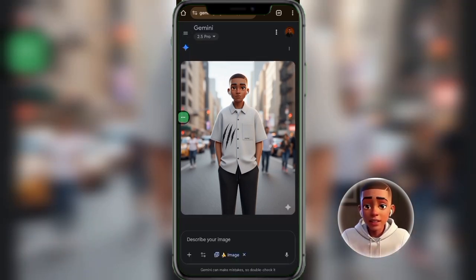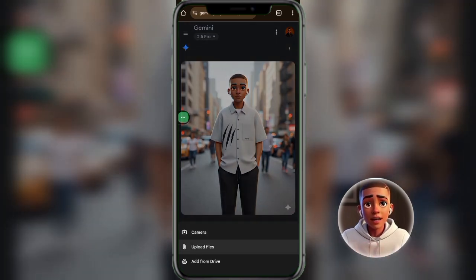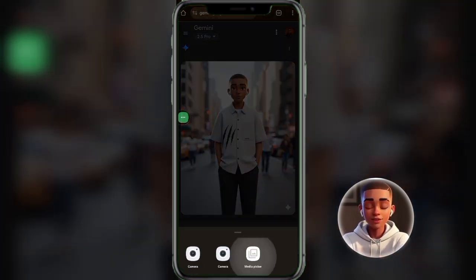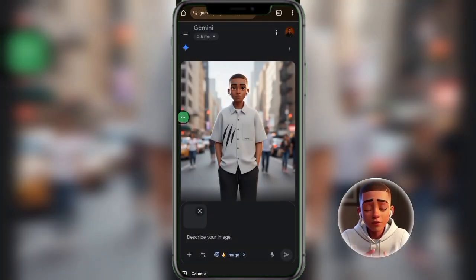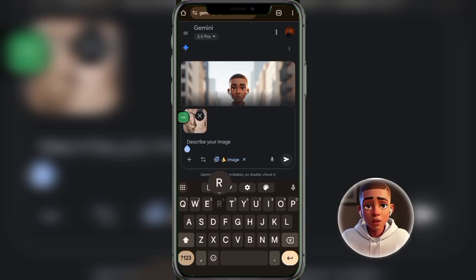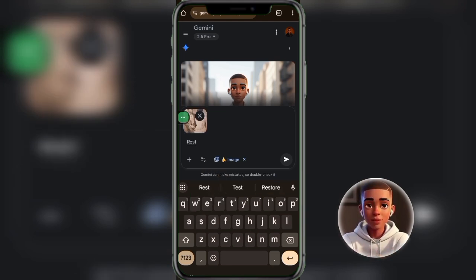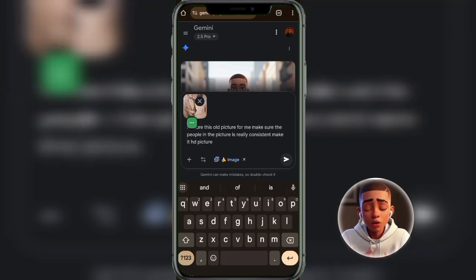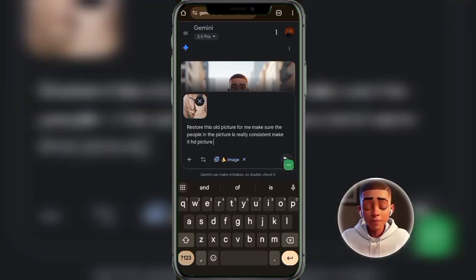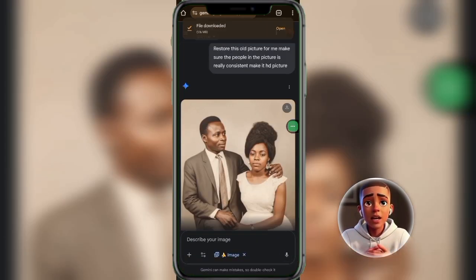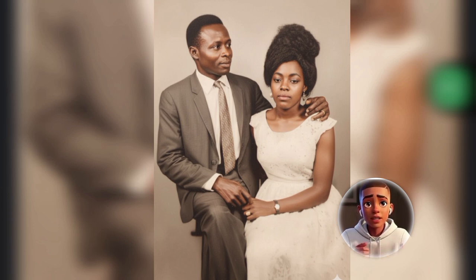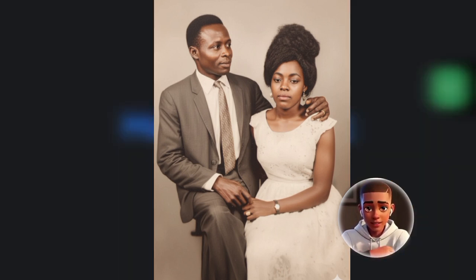So this time I want to restore a damaged picture. I'll upload the image. I have an image here which I got from a Facebook group I made. So I will upload it and give it the prompt I want. I say restore this old picture and make sure the people in the picture are consistent. So I'll click on it and make sure it is an HD picture. You see, it is done already. Guys, this tool is really insane.